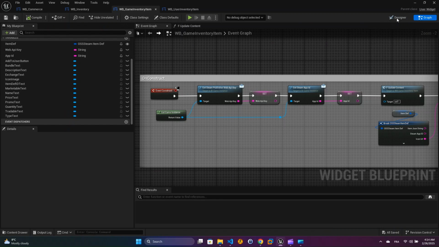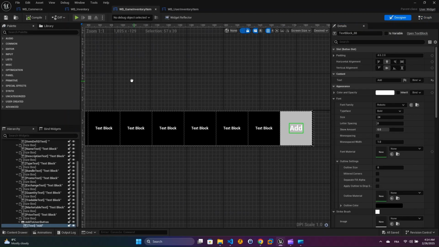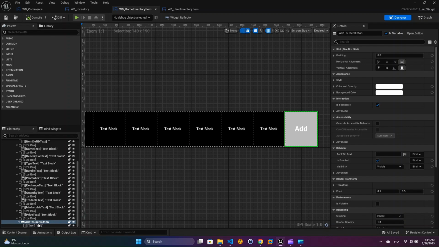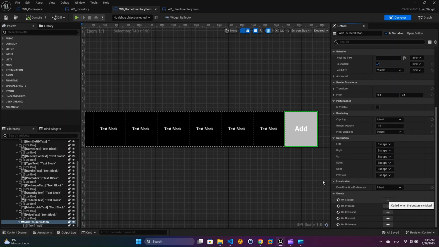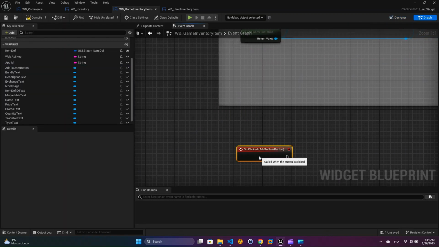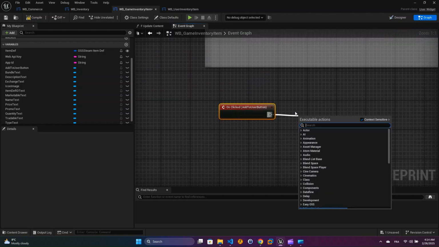We need to implement the Add to User Inventory button in the Game Inventory Item widget. It's important to note that in this video, I am adding items without a purchase. In the next video, we will see how to implement in-app purchases and add purchasable items to the user inventory.